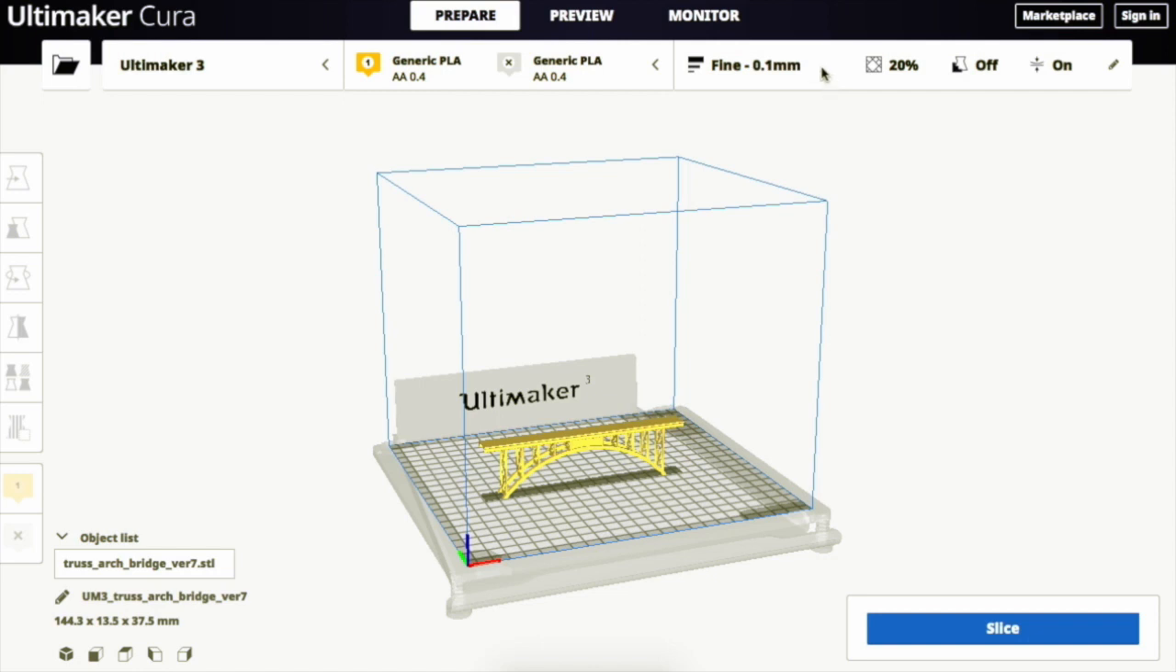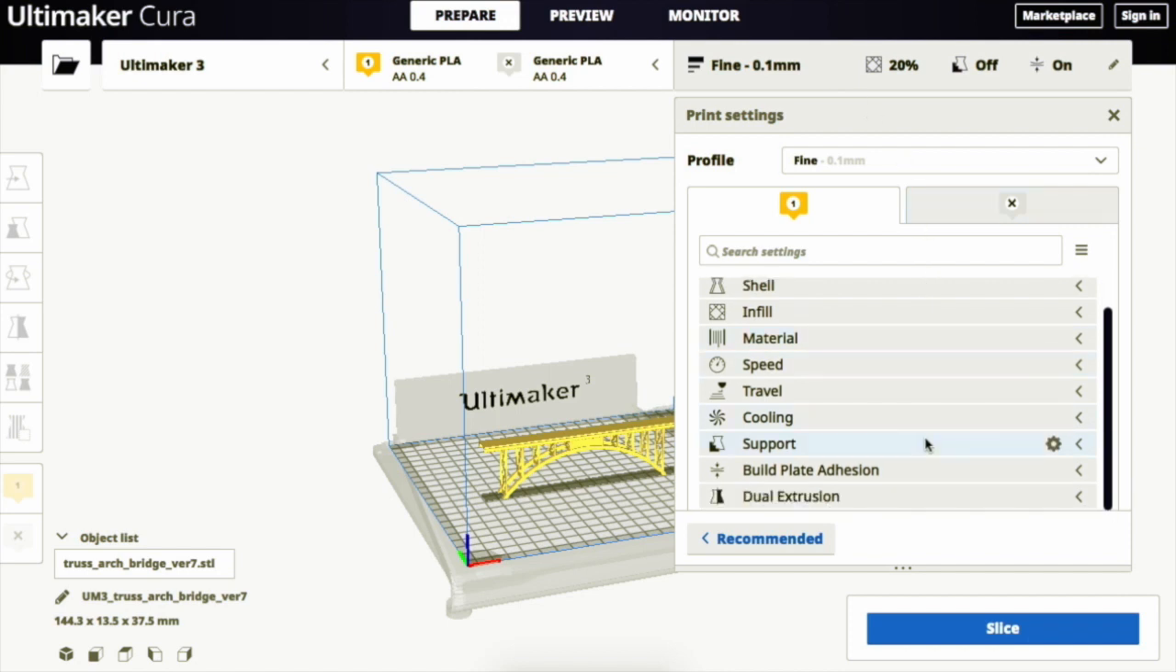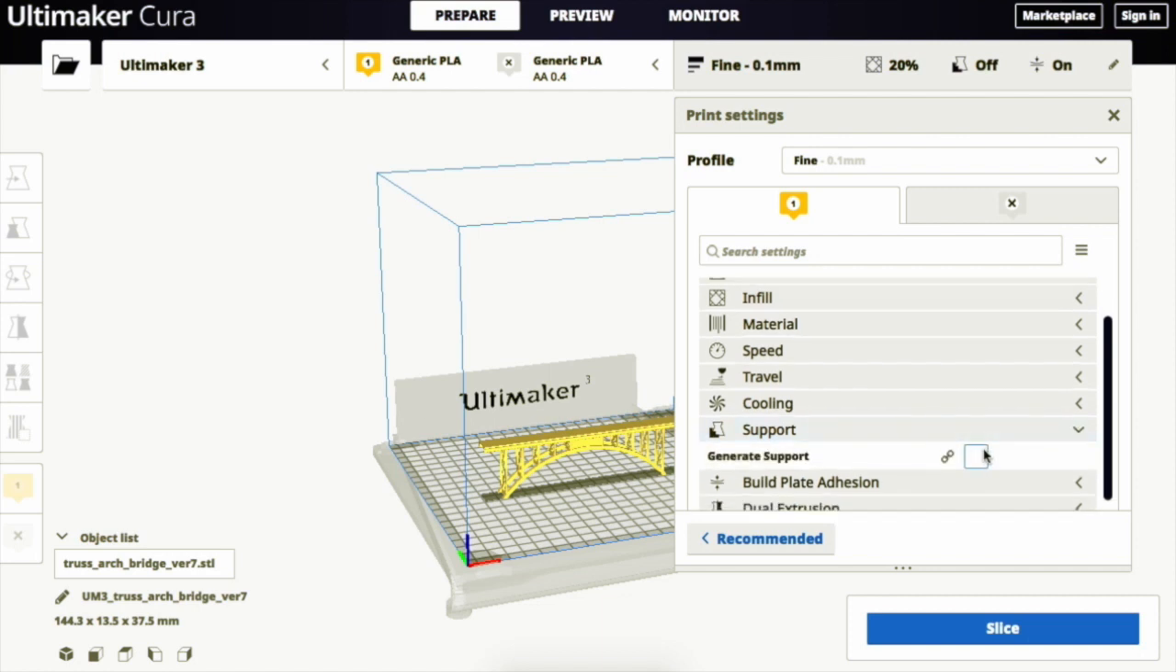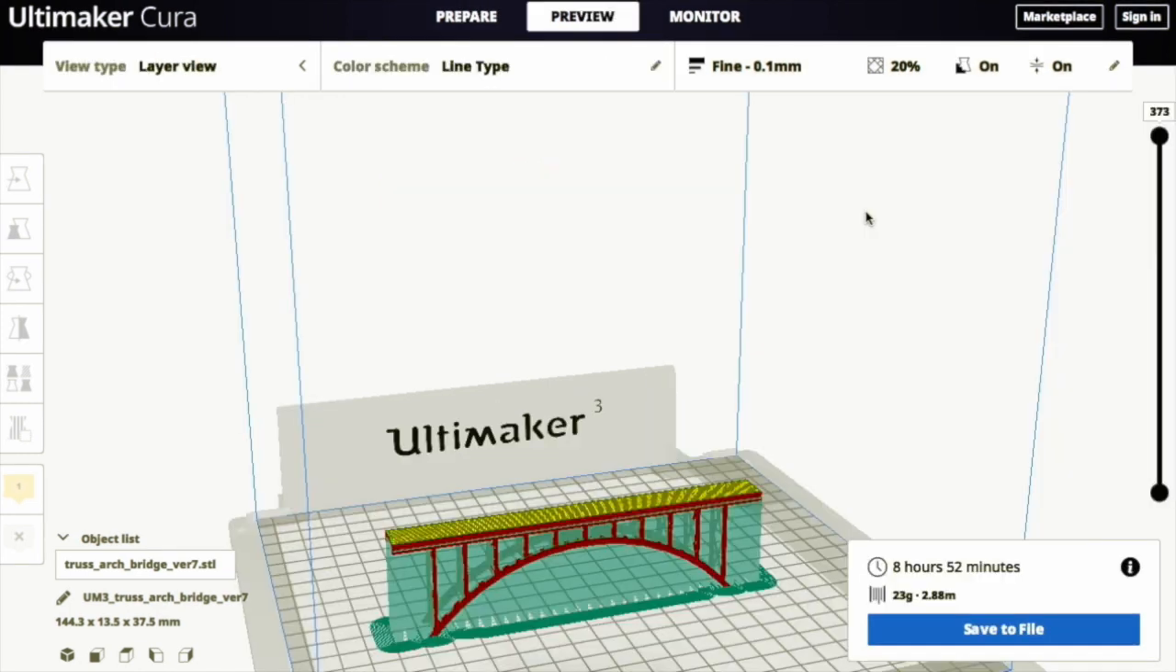To do this, we select the bar on the upper right side of the screen and scroll down to the panel that reads Support. By clicking on the panel, a Generate Support option appears, and we have to check the box for support structures to be added. The support structures are only visible when we slice our model and enter the layer view as seen here.